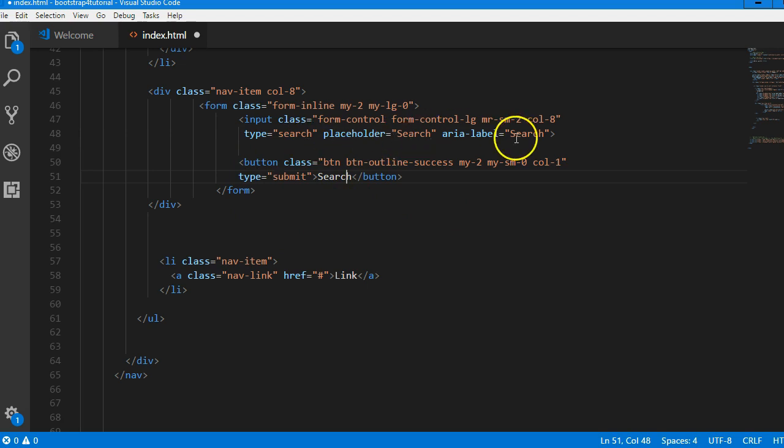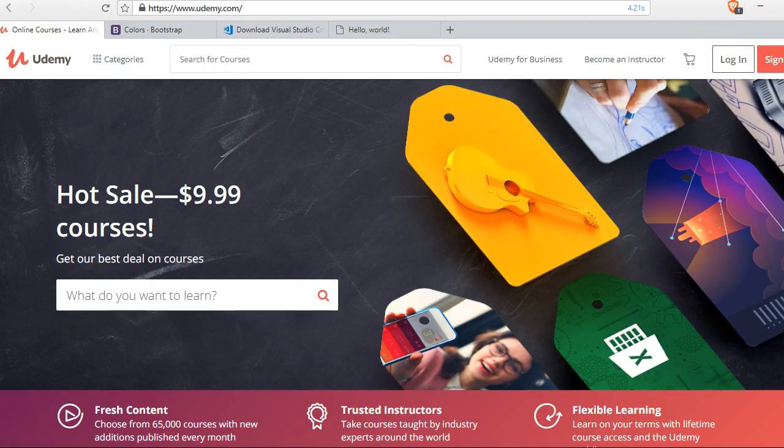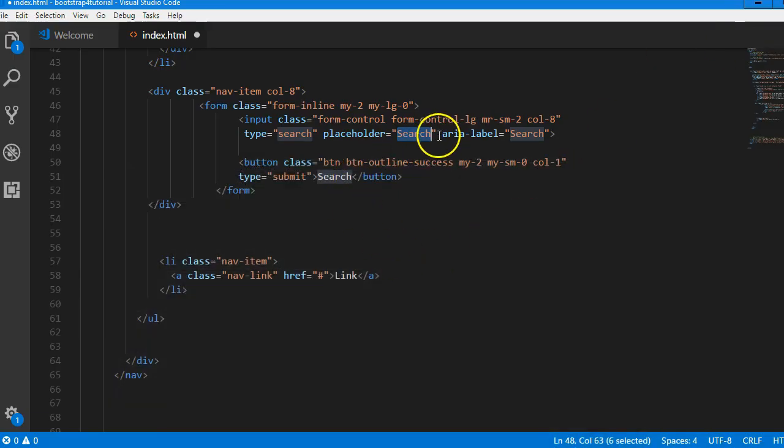Alright, so inside this input, instead of the placeholder saying search, we're going to do, just to confirm, search for courses. Alright, search for courses. Alright, I think basically this sorts it out.